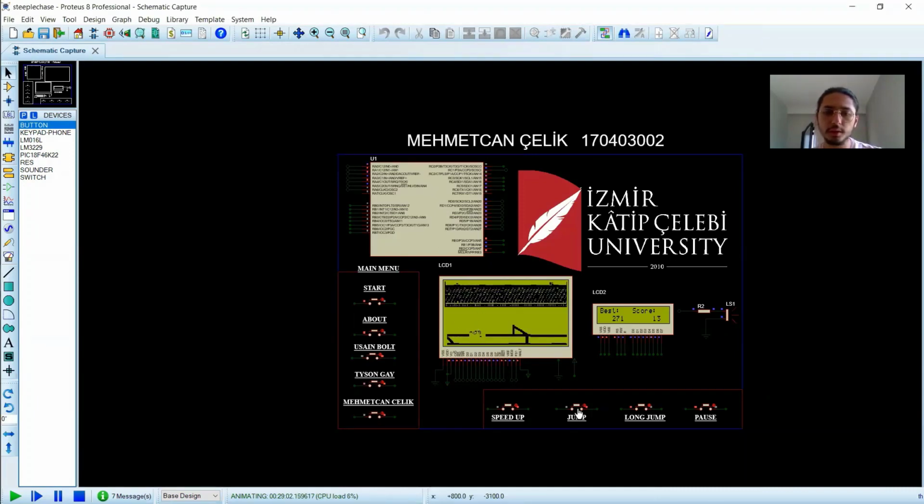This is our character for the Tyson game, and we can jump. Let us try. We can jump, and move on to the second part. You can use the speed up button and the pause button here. And this is our pause screen again. And you can use the pause button again. And the game over screen is coming.